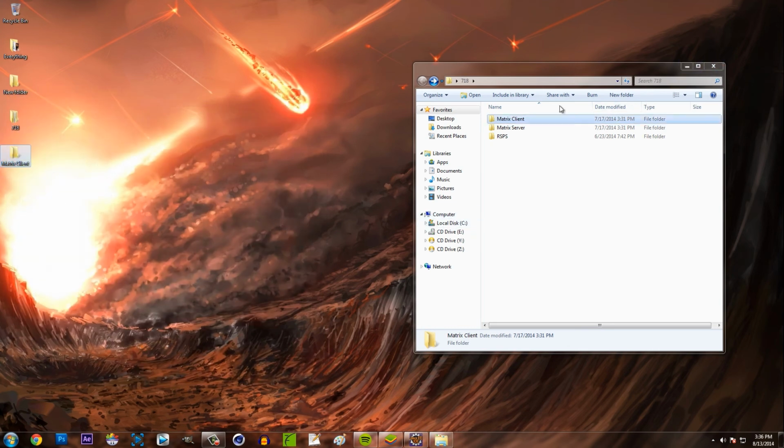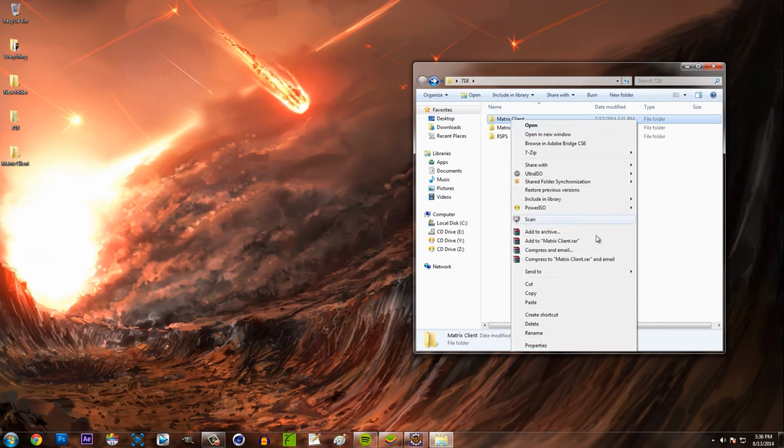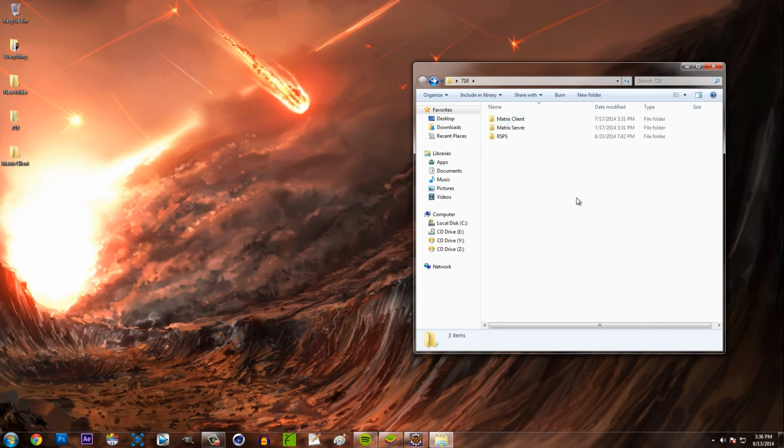Trying to think if there's anything else. If you're uploading it to a website or something, most like Mediafire, they won't allow like a folder. So what you'll have to do is archive it with WinRAR, which is simple. Just install WinRAR and hit add to archive. And then you just distribute that to your friends. Fairly simple.